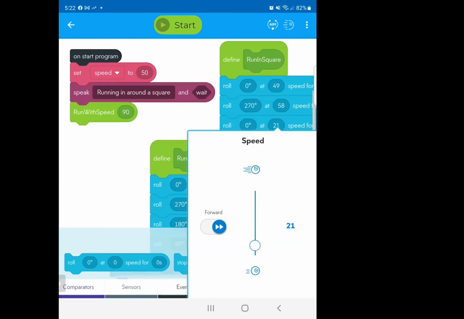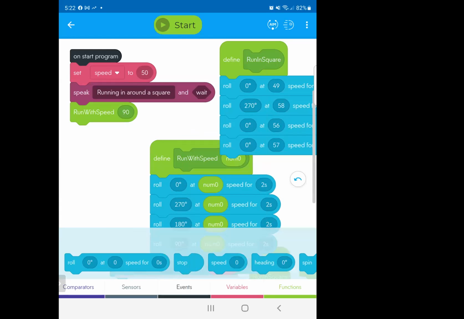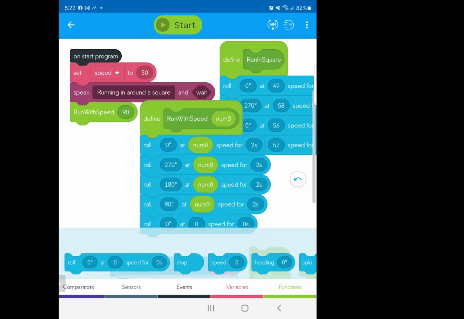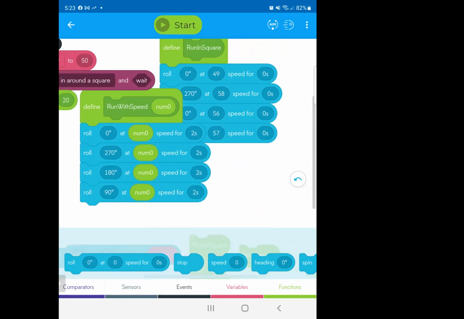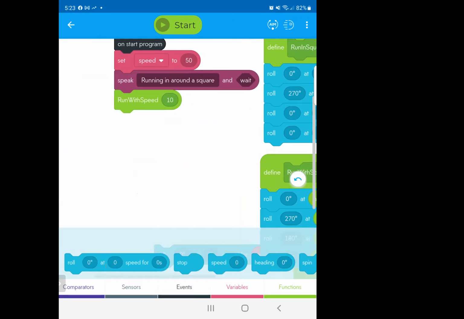You see the problem with the speed here is it's very hard to adjust the speed using this bar. So this, you got running square, you have to put in the speed every time. Whereas with run with speed, instead of putting the number in each time, you pass in a variable called num0, okay? And then you call a function called run with speed, and you pass in number 90. What does it mean? It will actually run with that speed 90. Now, if you want it to run slower, you just put 20. That's it. So now you're going to run at speed 20, which is slow. If you want fast, you put in 90, maybe 100. That's it. Let's start with 10 and then run the program.